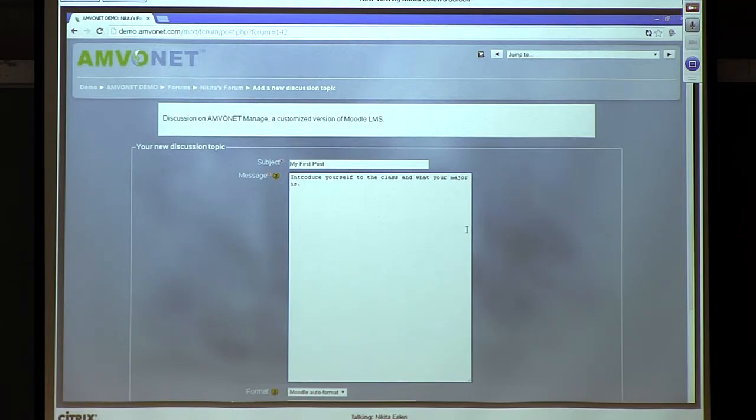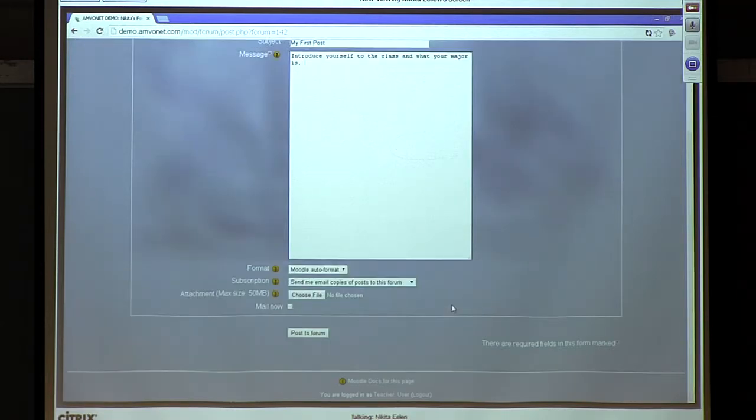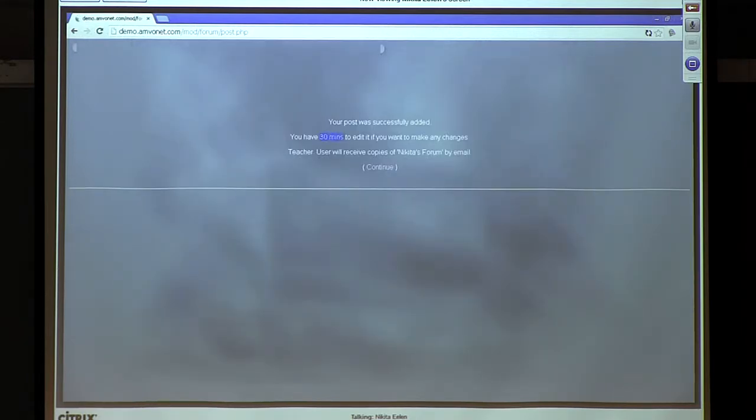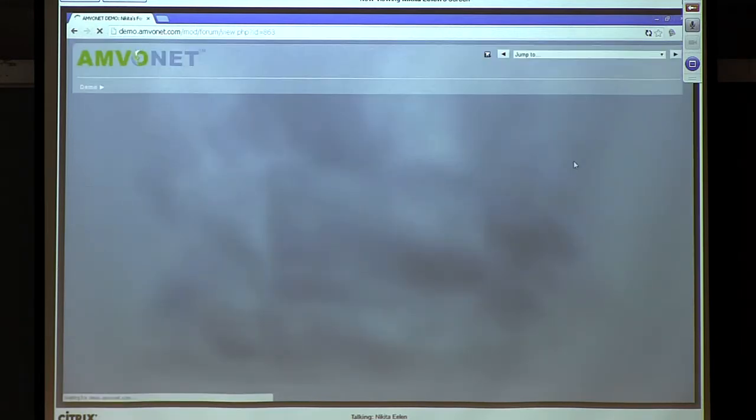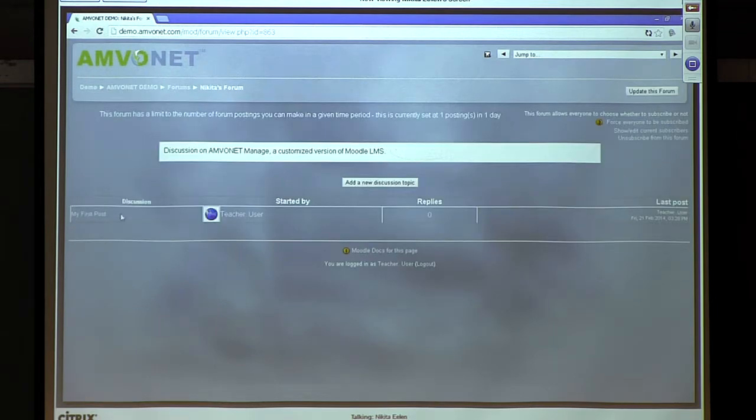And then you can post a picture if you wanted to the forum. Then you can select if you want to receive emails from the post, and what format you want to post the forum in. Just Moodle auto format is okay usually. Click post to forum. It says you have 30 minutes to make any changes, and of course we can change this to be 0 minutes or 4 hours, whatever you guys would need.